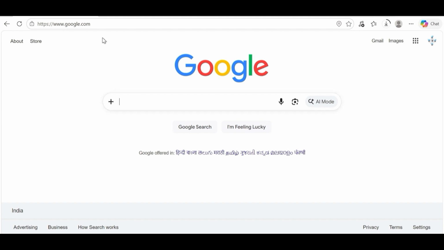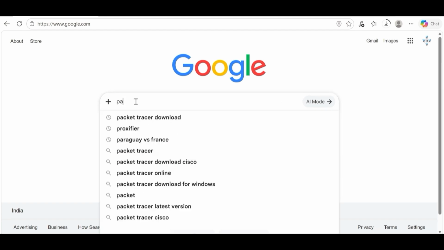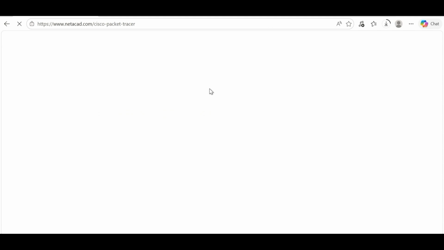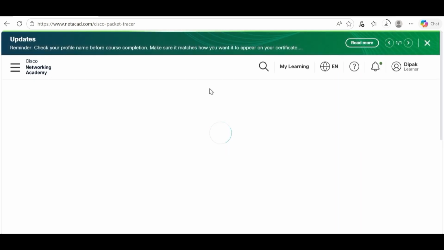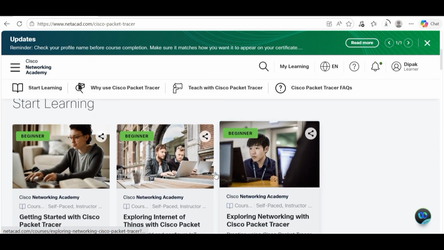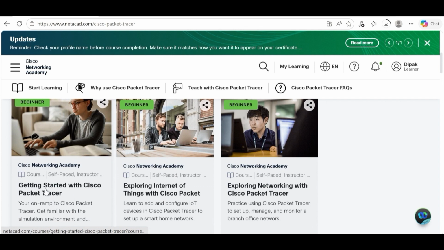I am using a browser, but you can use any browser on your system. Just type "packet tracer download". The first link shows Cisco Networking Academy, so just click there. It shows a page; follow my mouse. I'm going down here to start learning. There are many learning videos here, so you can click on Getting Started with Cisco Packet Tracer.